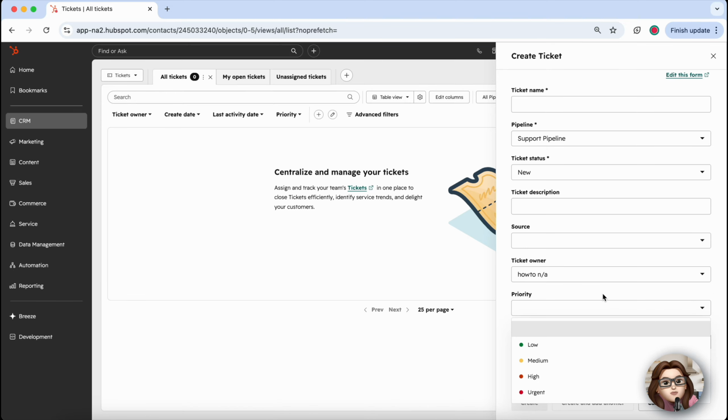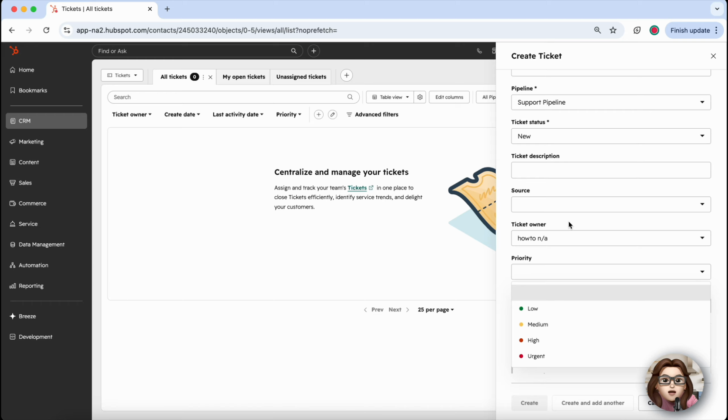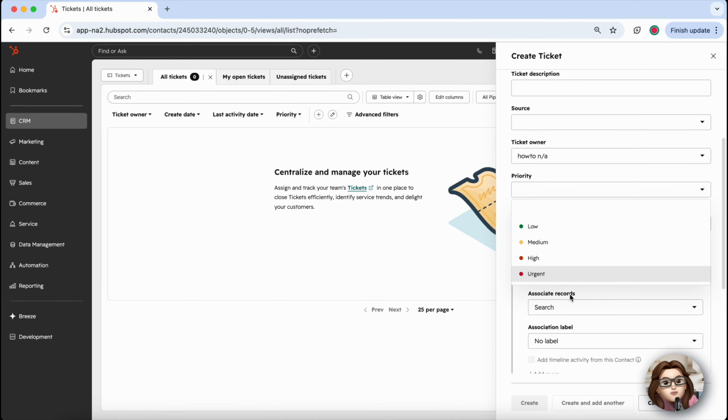Now, associate the ticket with a contact or company. This step is important because it links the issue directly to the person or organization involved, making it easier to track communication and history later on. Once everything looks good, click Create and your ticket will be added to the system.